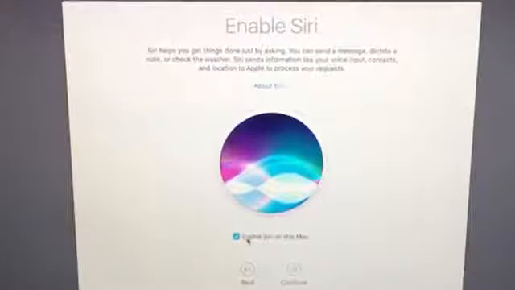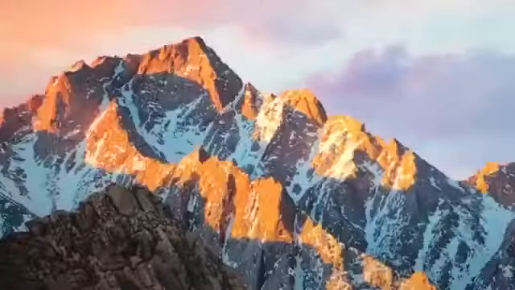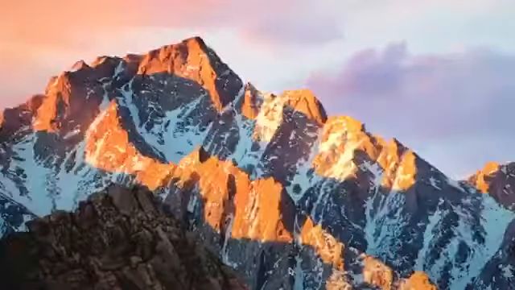Okay, so we don't need to enable Siri on this Mac. We're not going to use it. We're going to delete this afterwards. Okay, so now it's going to set up the new account, and once it is created, we can test it to see if the sound came back. Once this works, then we can delete this account.